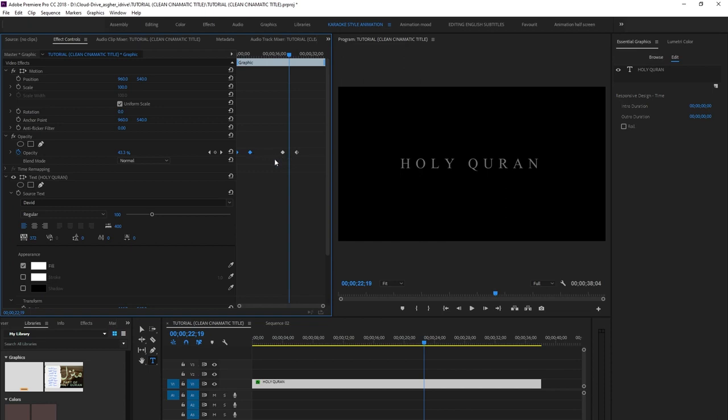So what should we do right now? I will click here. This is go to previous keyframe or go to next keyframe. We will jump to the previous keyframe, then we will change its opacity to 100%, and we will jump to the next keyframe, then I will decrease its opacity to 0%. Now let's check it.